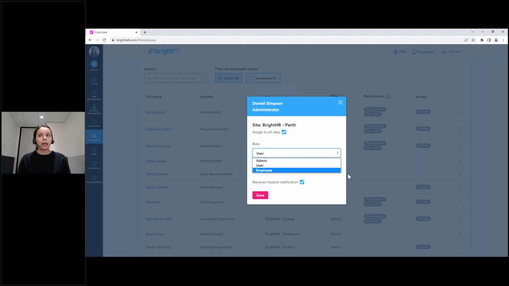I will mention that changing the access here has no effect on the Bright HR side. So the Bright HR side, more sensitive info, contracts, pay rates, leave them limited there. The Bright Safe side, you can give them higher access. You could almost look at the user level as the minimum level, particularly if you also want them doing things like risk assessments or reporting incidents. They're going to need to be that user level, so keep that in mind.